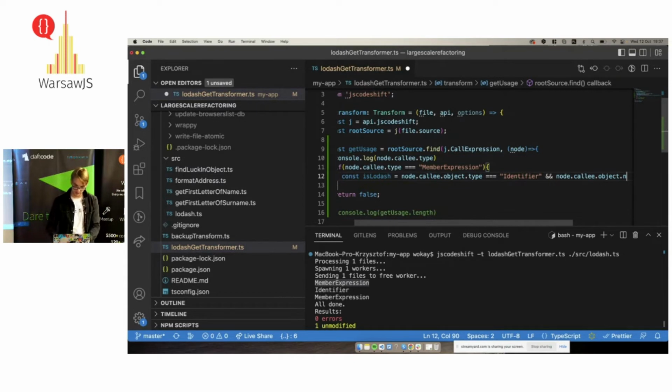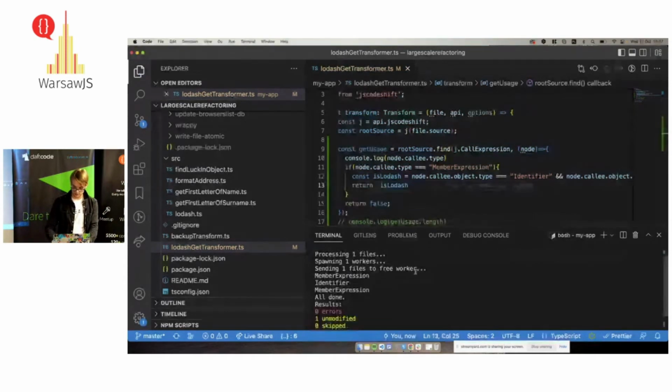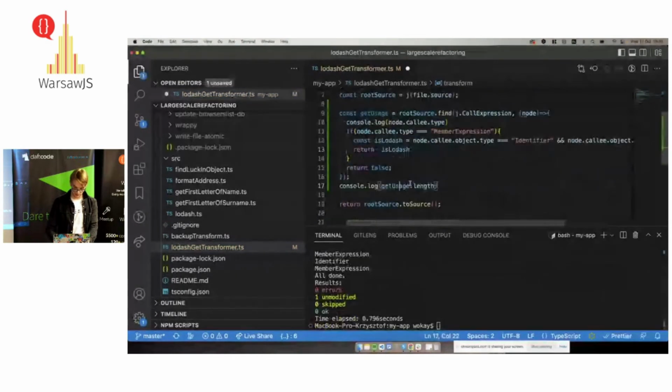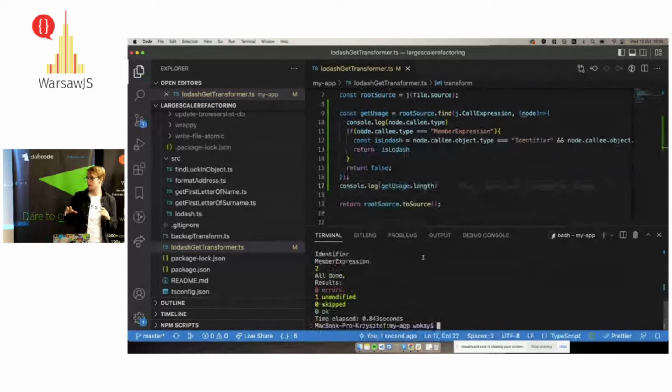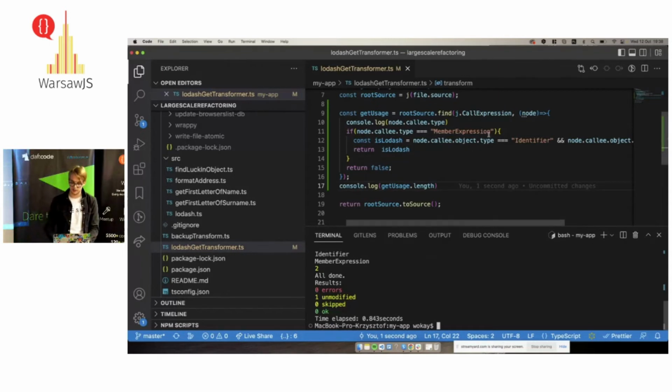If I didn't make any mistake, I should have the new number here. And instead of 3, I should get 2. I got 2. Cool. I am now able to find Lodash. I am still not able to find the method get. I want to focus only on the migration of the get method.